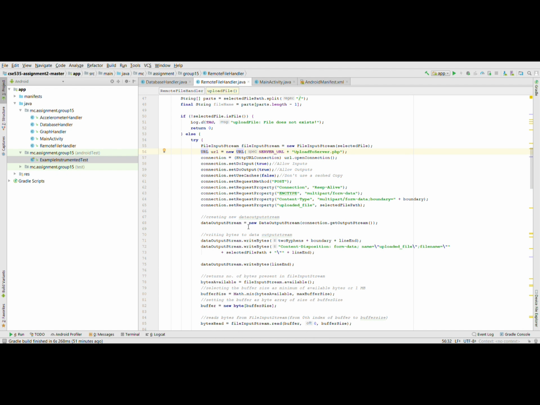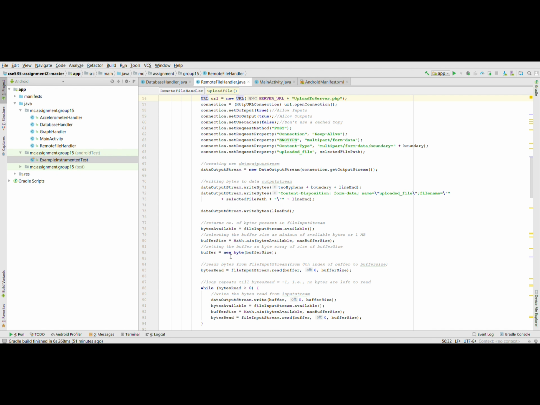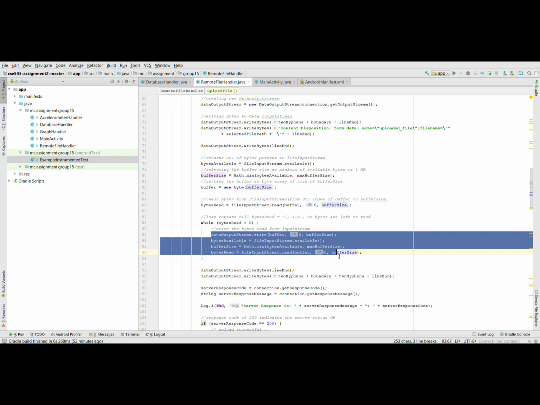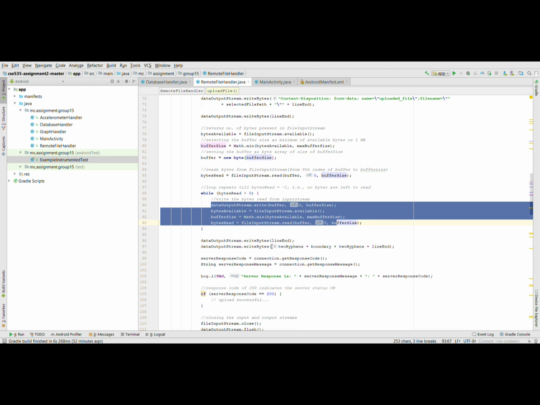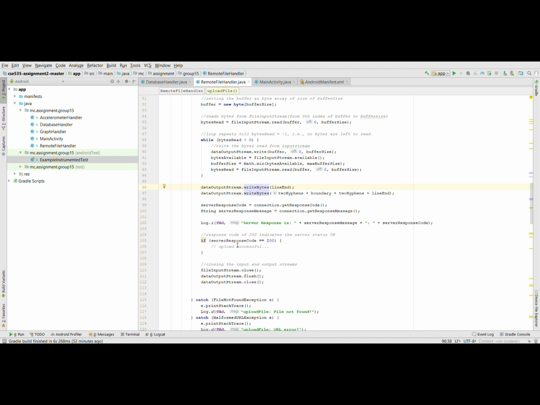After that, we are setting a new data output stream, and then we are writing the bytes to the data output stream. First of all, we are checking how many bytes are available in the file input stream. Then we are creating the buffer size accordingly. After the buffer is created, we are writing the bytes that are read from the input file to the buffer. And after that, we are writing the bytes in the buffer to the output stream.